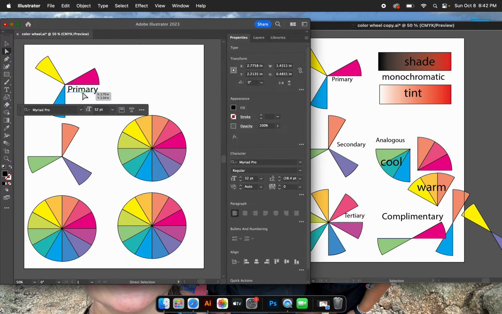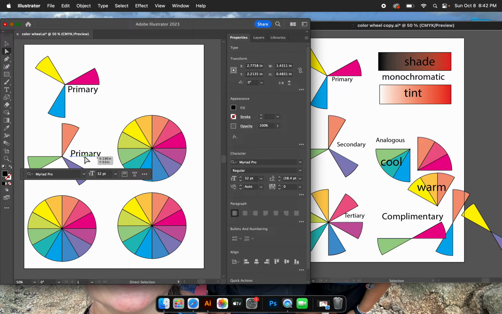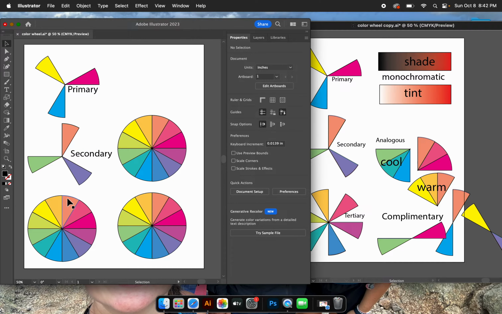Now I'm going to grab primary and hold the option key and copy that and change that to secondary, S-E-C-O-N-D-A-R-Y. Notice I have my reference here on the right. I'm just copying it. That's all you have to do.